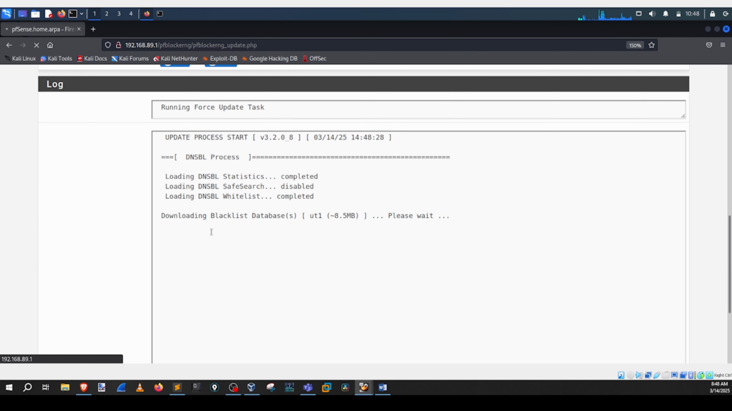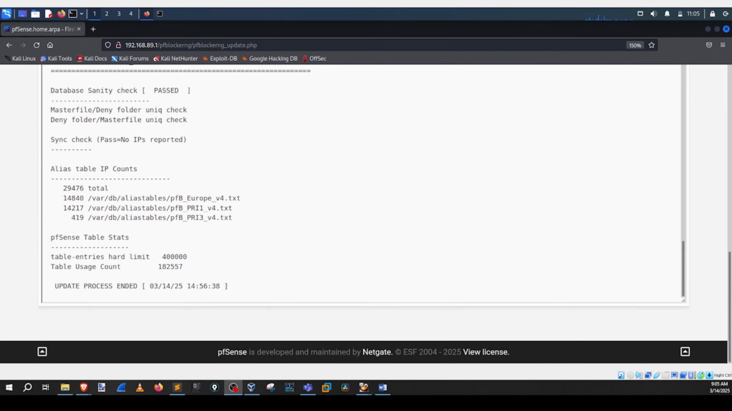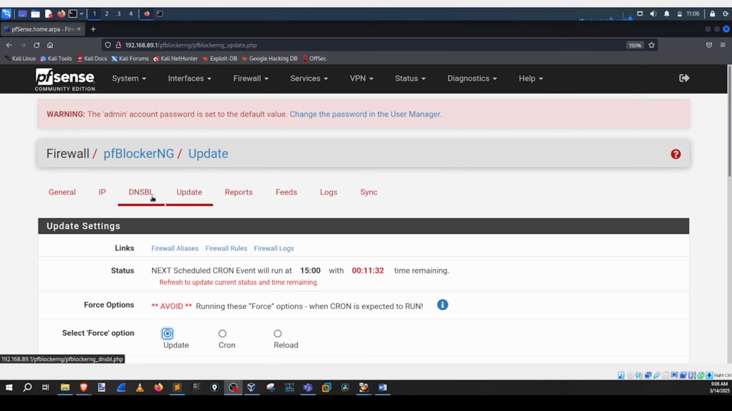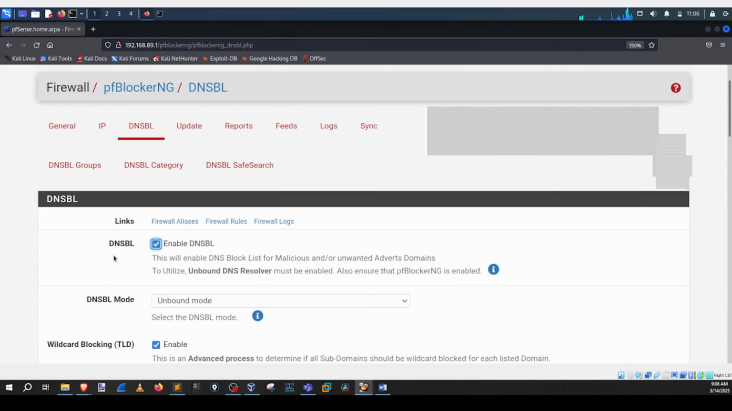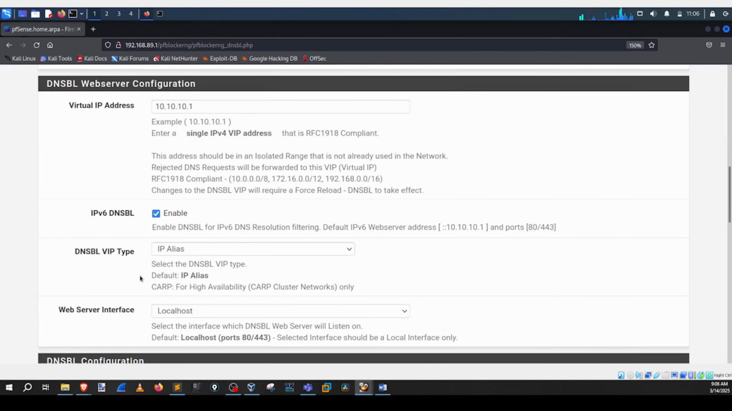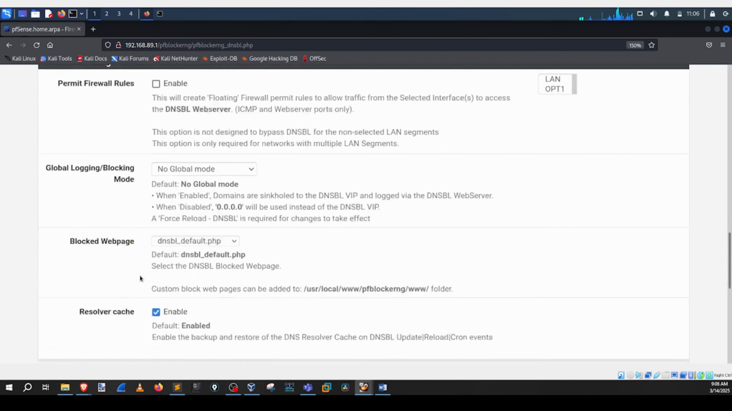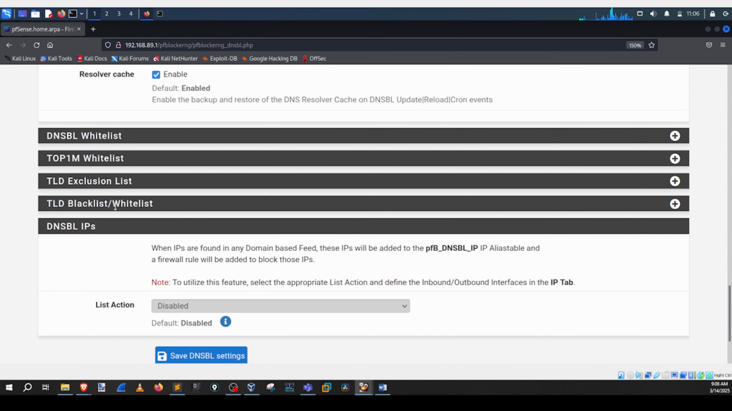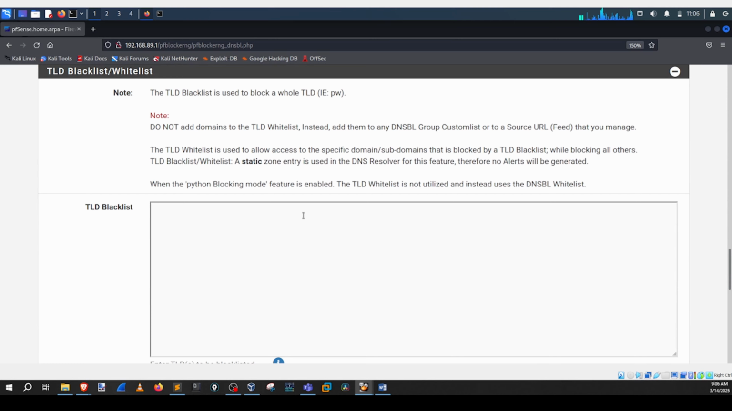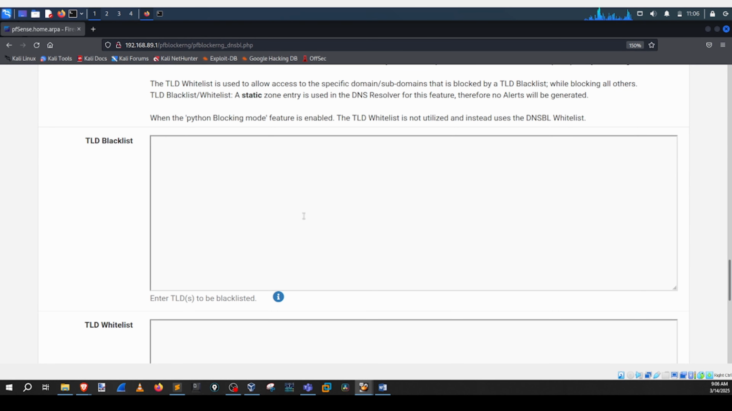This may take a minute or two, so I'm just going to skip to when it's done and go ahead with the second method. Wow, so that update actually took quite a bit of time, and that's okay. Go back to DNSBL. We're actually going to stay in this default section here. What we need to do is head on down to our blacklist, so our top level domain blacklist.